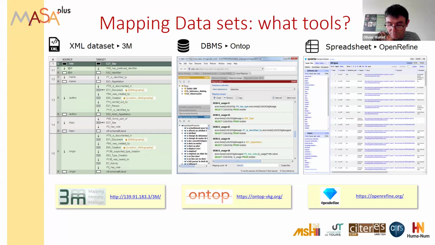Of course, we could have used OpenRefine, so we could export this spreadsheet in XML or SQL, but OpenRefine also allows us to produce an export template. We were therefore able to create the mapping models to produce RDF triples directly from OpenRefine's export module. This solution minimizes the number of steps involved, but offers no syntax control like 3M or OnTop.